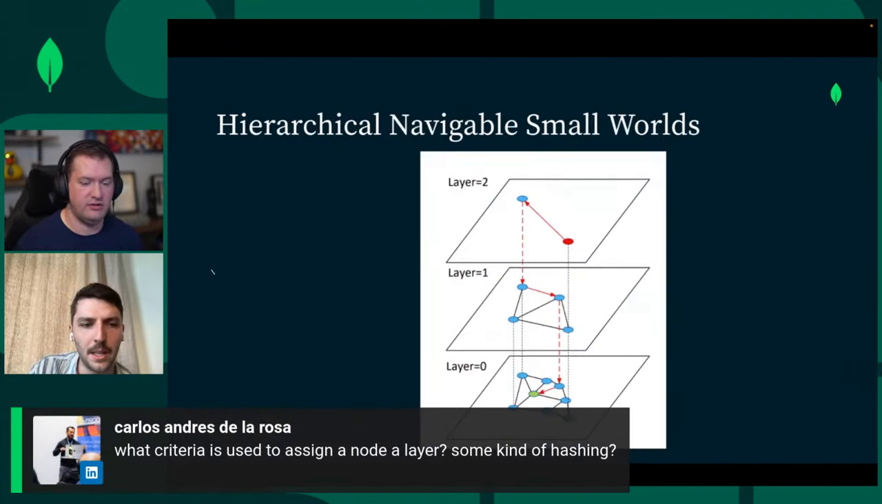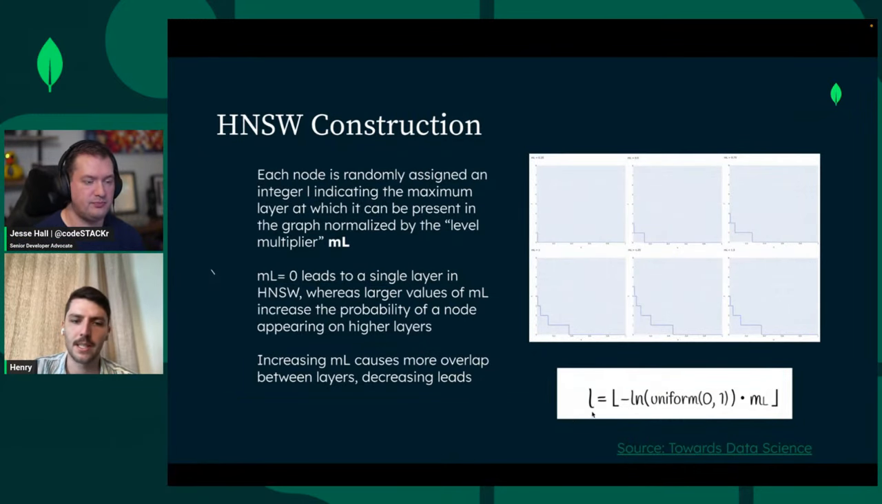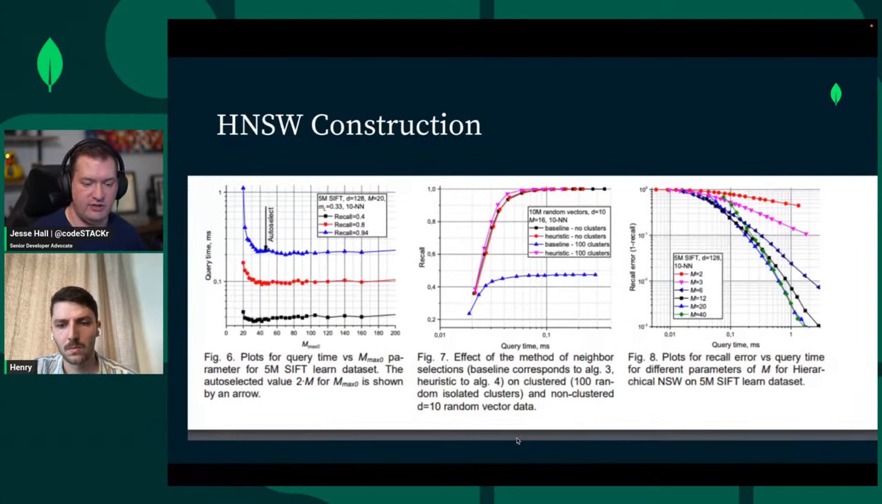So that would be this component. Every node is assigned a variable, an integer L, which is essentially the natural log of a random number pulled from a uniform distribution between 0 and 1, times a level multiplier factor. This produces a float, but then it gets converted to an int, and that tells you, okay, L equals 2. In that case, this node is going to exist on levels 2, 1, and 0. Hopefully that answers your question. Let us know if not.